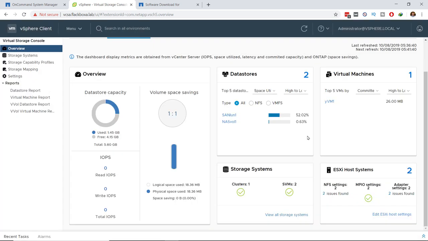After this is done, what I want to do is click the refresh button here. And now I can see it's updated my host settings, and I can see green ticks for all of them.